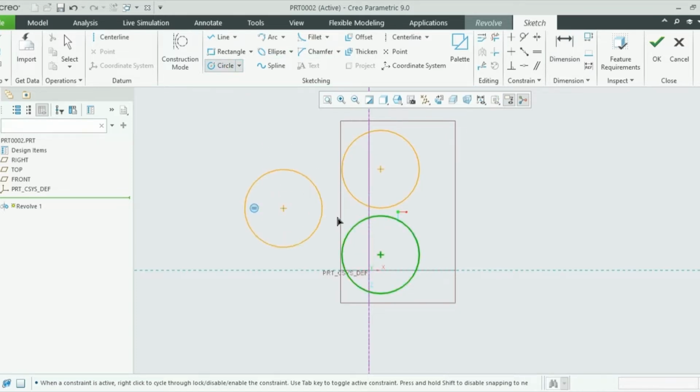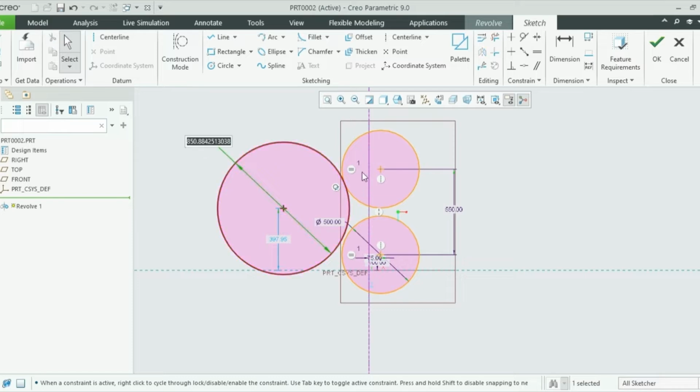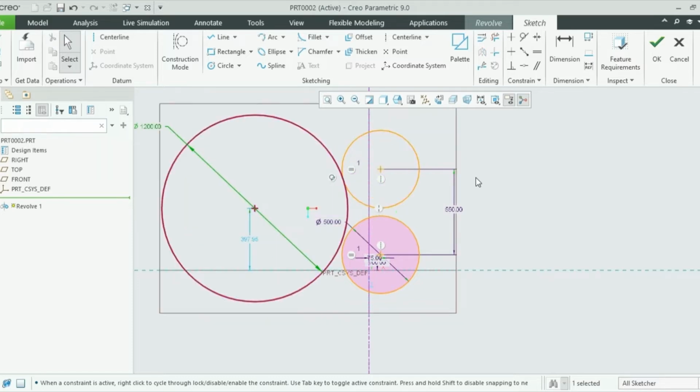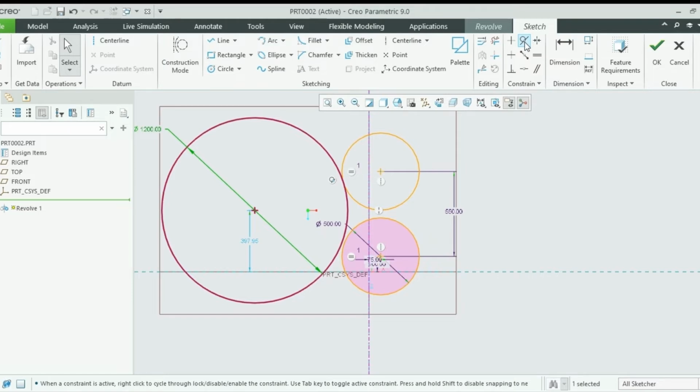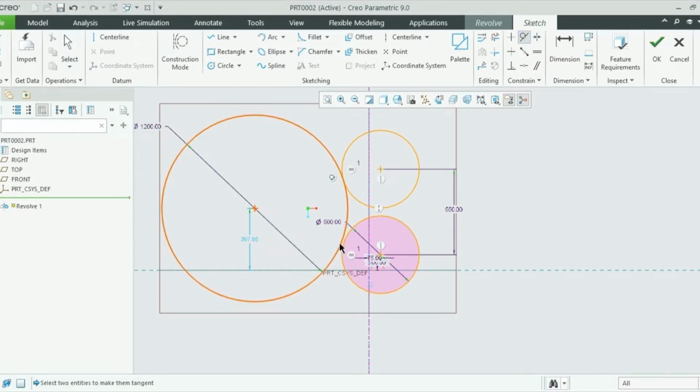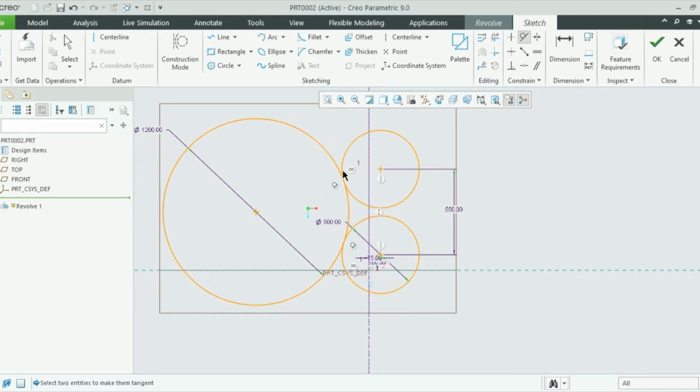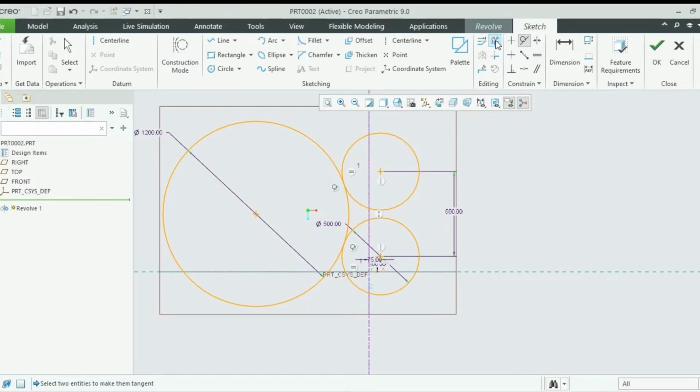Now I need the third circle which will be tangent to this first one and the second one. The diameter of this circle I want to keep 1200 millimeter. Now you can see this is tangent here, but it's not from here, so I need to tangent this side as well. So I will go to tangent command, then I will click this side and this side. Now you can see this circle is actually tangent to the previous two. So that's all.